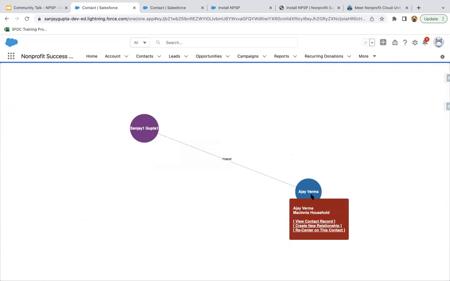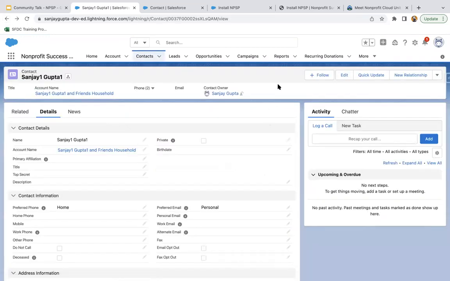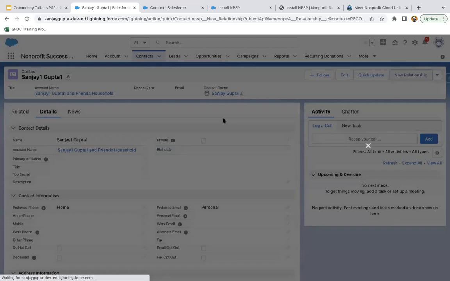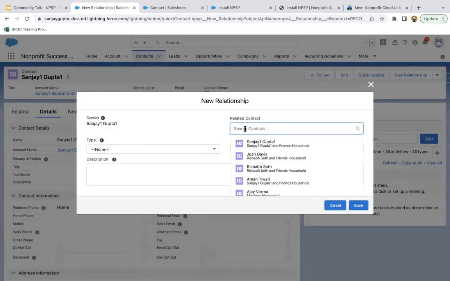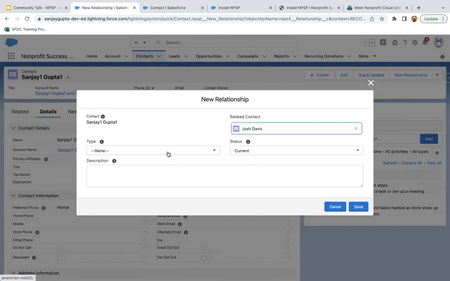So if I open this, you can see this contact is linked with this and they are friends. This way you can create relationships as well. Let's say I am on this contact record, and I click on new relationship, and I can select a contact from here.